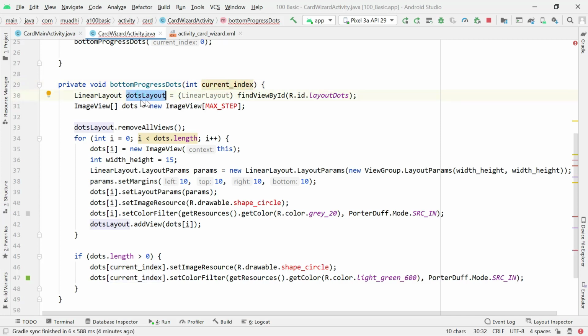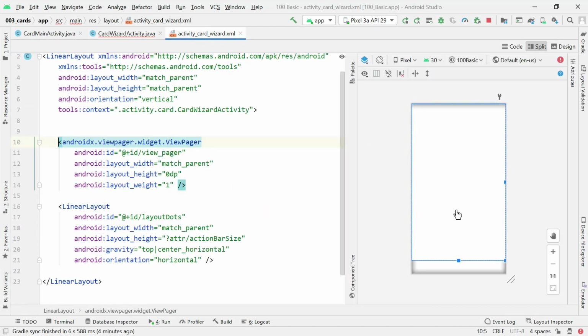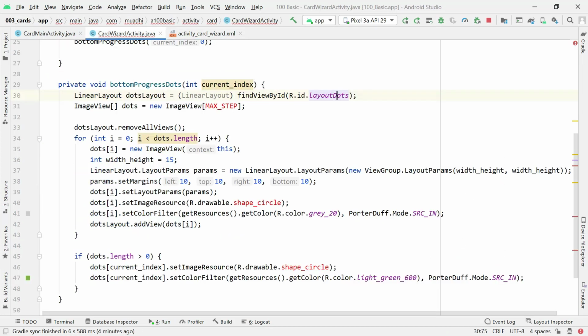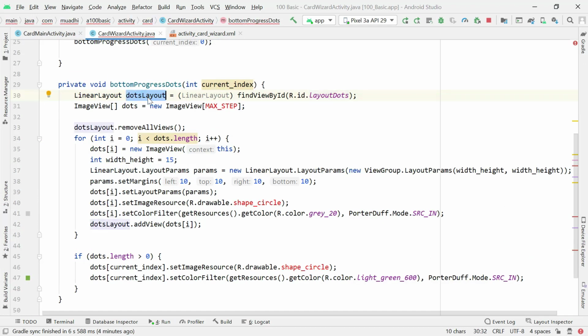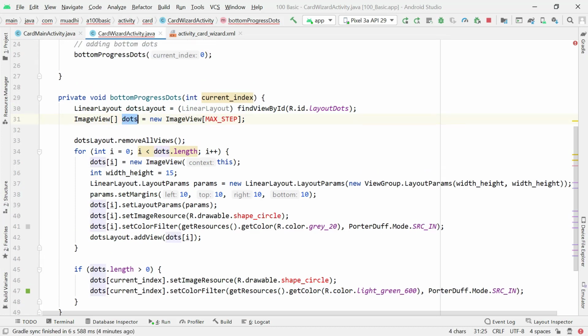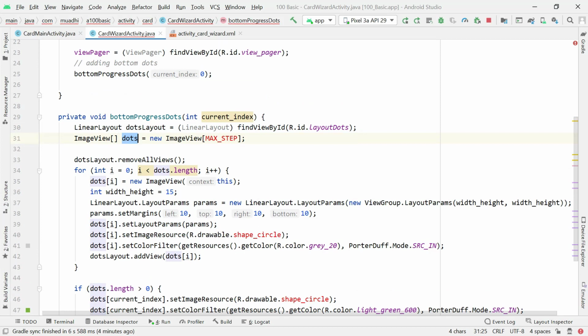And here I create a linear layout, and I find view by ID, this one. Okay, that I should initialize this dots layout. After doing that, I will have an array of image views of dots. This is just a static array of image view of dot, and it will have the space of maximum step.